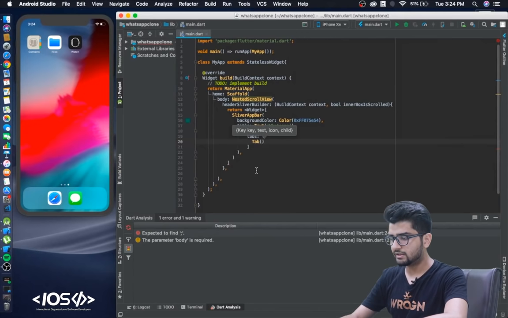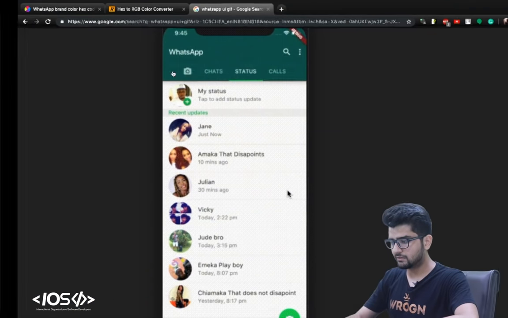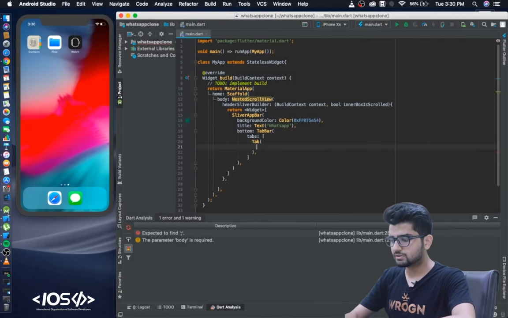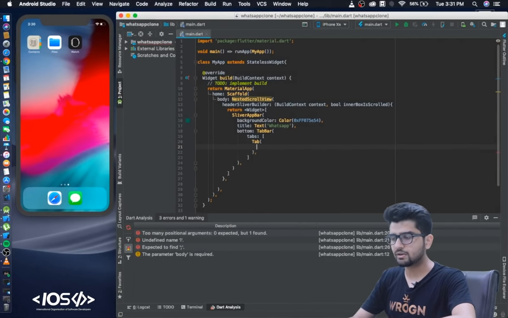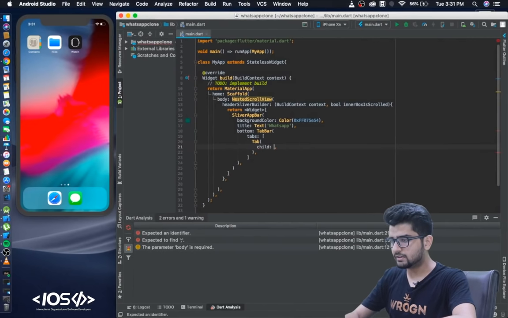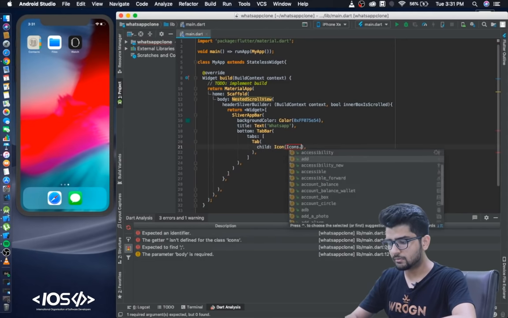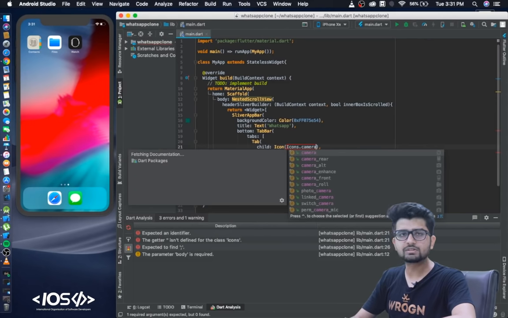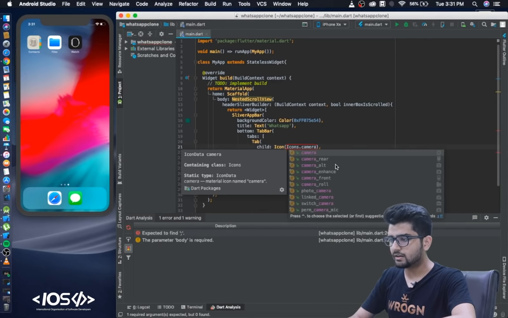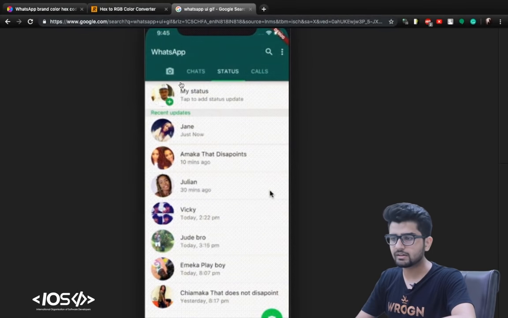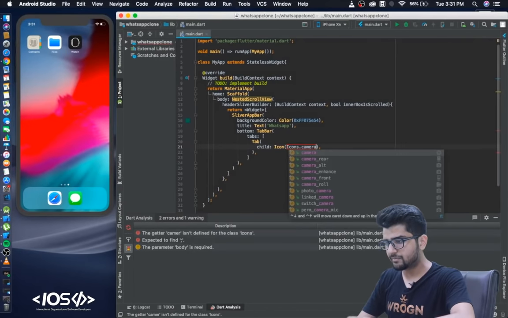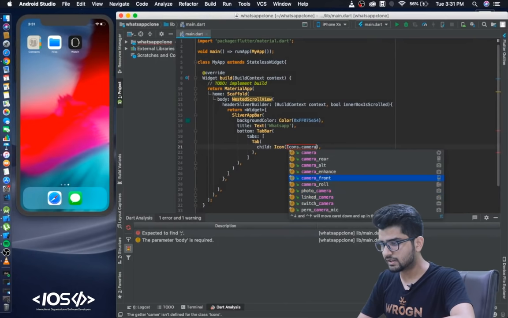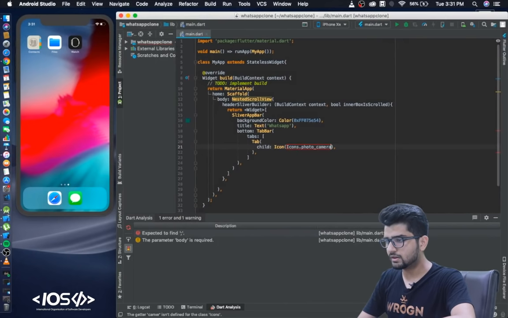It takes tabs, and in this first tab, so giving it a tab widget first. It has a name parameter of child, and here we can just add an icon. So icon, then Icons.camera. As you can see, we have a lot of options of camera here, and we want just this camera icon. So let's just try this photo camera. Cool. So our first tab contains the camera icon.